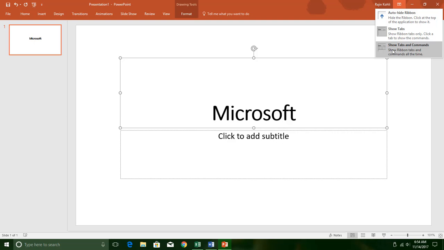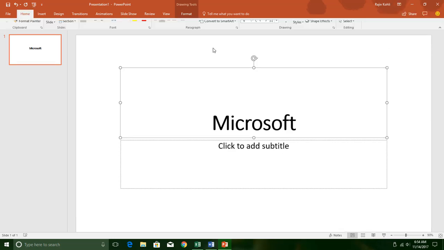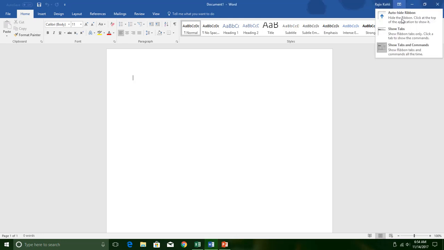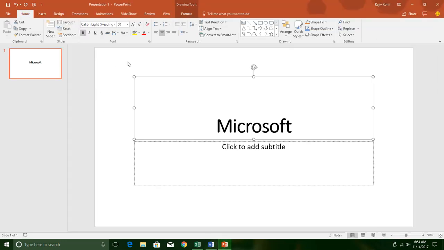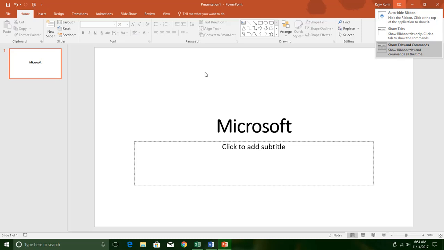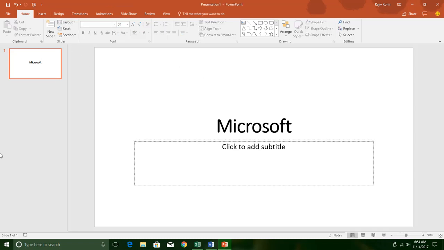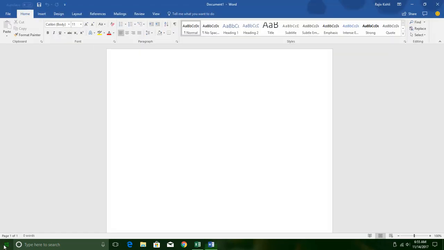And the third one is Show Tabs and Commands, which is selected by default in all Microsoft applications. This is the default option, and choosing it will always show you the commands and tabs at the same time on the top of the screen. It doesn't matter if you click inside the slides or go anywhere else, the tabs and commands will always remain there. Let me close it and reopen it again.